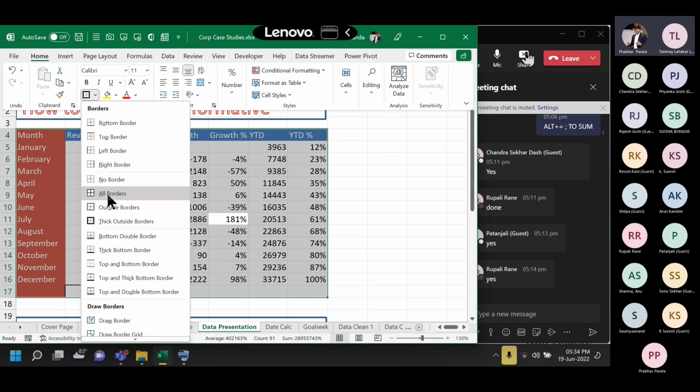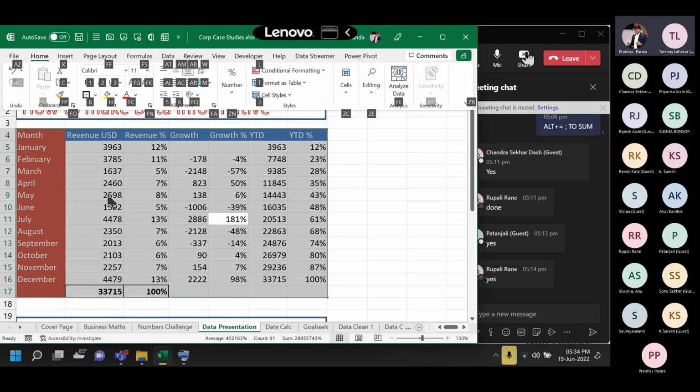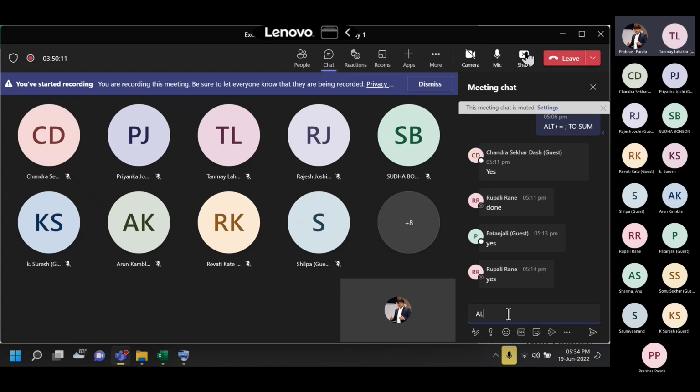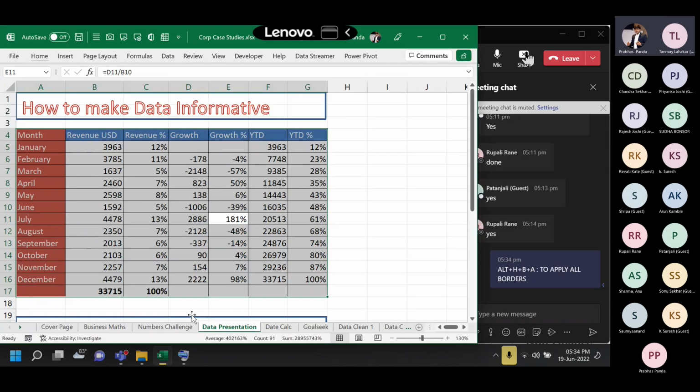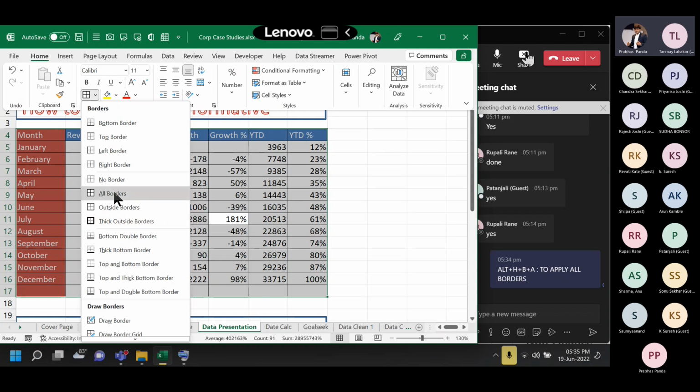If you are not happy using the mouse and want to save your time, yes, we do have a choice. Alt, H for Home, B for Border, A for All Borders. So what's the keyboard shortcut? Alt H B A. One by one, you need to press these keys. I gave you both options, whichever is comfortable for you, go for it. Not an issue. So going to Home, Border, All Borders with the mouse, or we can use Alt H B A. So borders are applied.